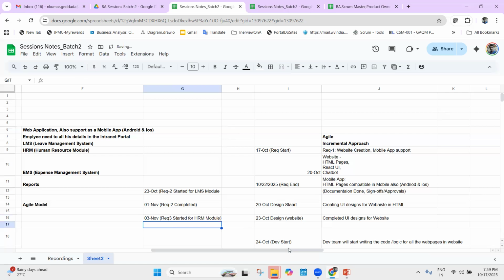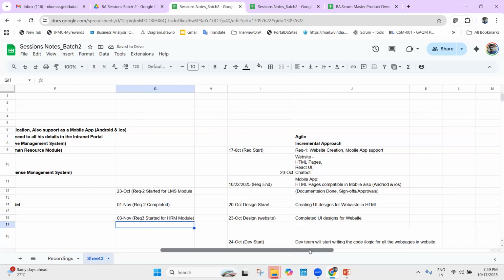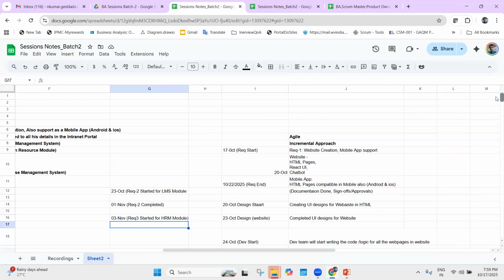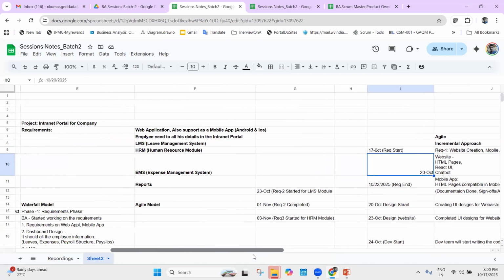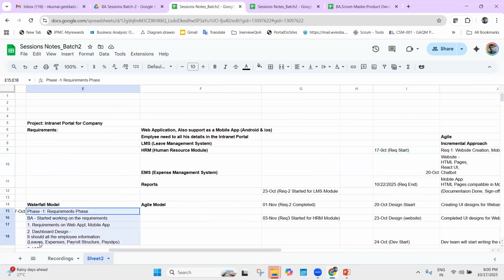Okay, so if you see here, once the project is started, I have completed the requirements for only one part, which is website and the mobile app. As soon as I complete the requirements for this one, the design team started working on the website creation and then HTML pages. So it means they did not have to wait until all the requirements were completed, as mentioned in the waterfall models.